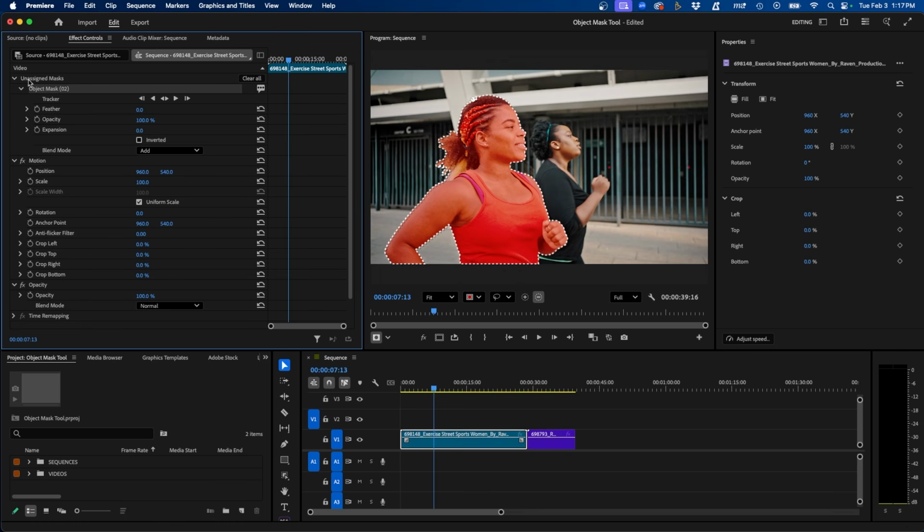So from here, with our selected subject here, inside Effect Controls, you'll notice that we have the object mask under the unassigned masks here. So this mask currently is unassigned, but you can later move this mask to either opacity or any other effect inside the software. But first, what you can do is use the tracker tool to track this mask forward and backward. So you have different options here.